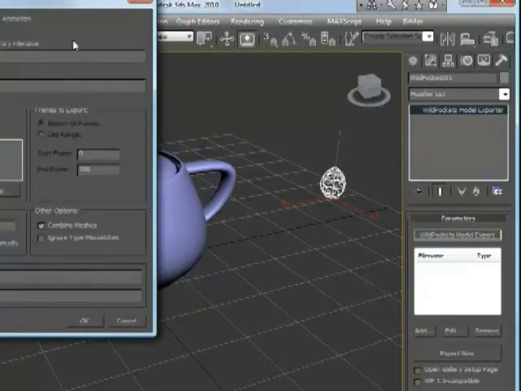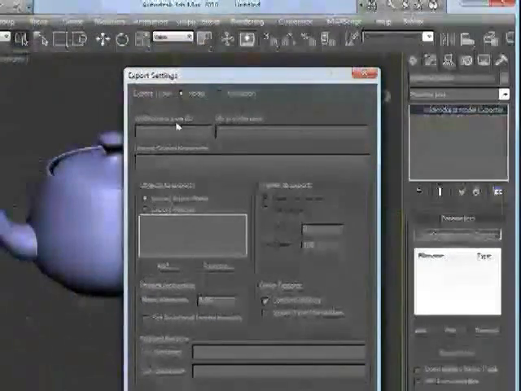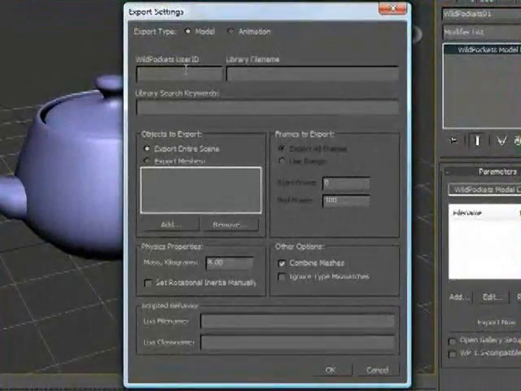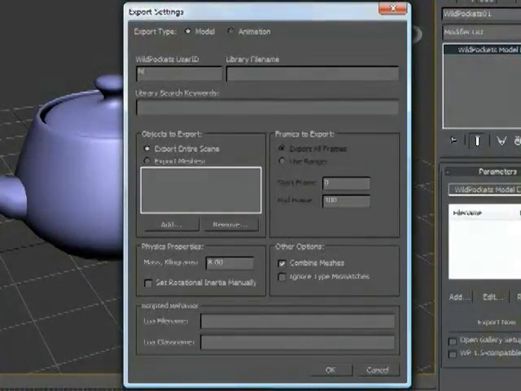So let's go ahead and add one. And it'll pop up this dialog here. At this point, we're going to need to enter in our WildPockets user ID, which I'm going to use my ID, so put in Nikio, and we'll go to the library file name, which is the name of the asset. We'll say teapot max test, and you can add spaces in here, you can add anything you want, it doesn't really matter, but I'm going to go with teapot max test, sounds good. And we're going to export the entire scene.